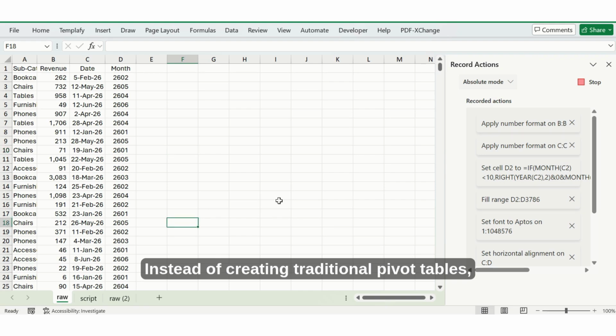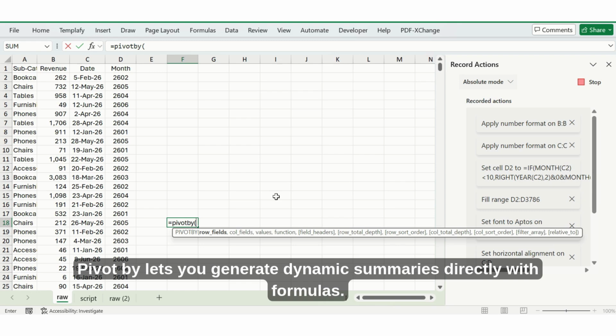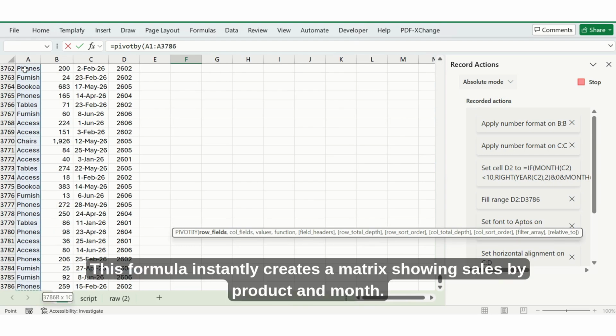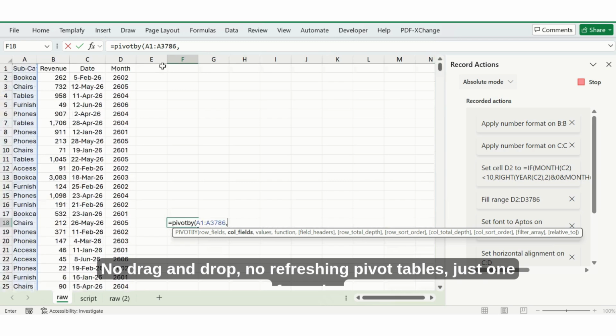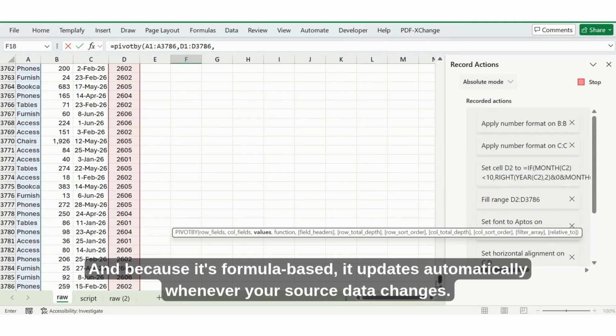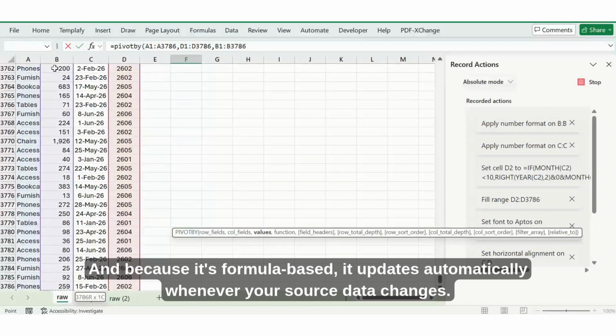Instead of creating traditional pivot tables, we're going to use the new PIVOTBY function. PIVOTBY lets you generate dynamic summaries directly with formulas. This formula instantly creates a matrix showing sales by product and month. No drag and drop, no refreshing pivot tables, just one formula. And because it's formula-based, it updates automatically whenever your source data changes.